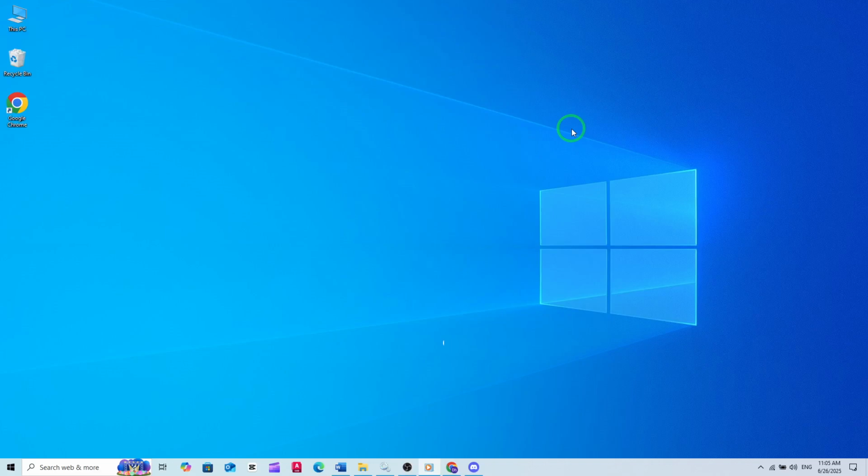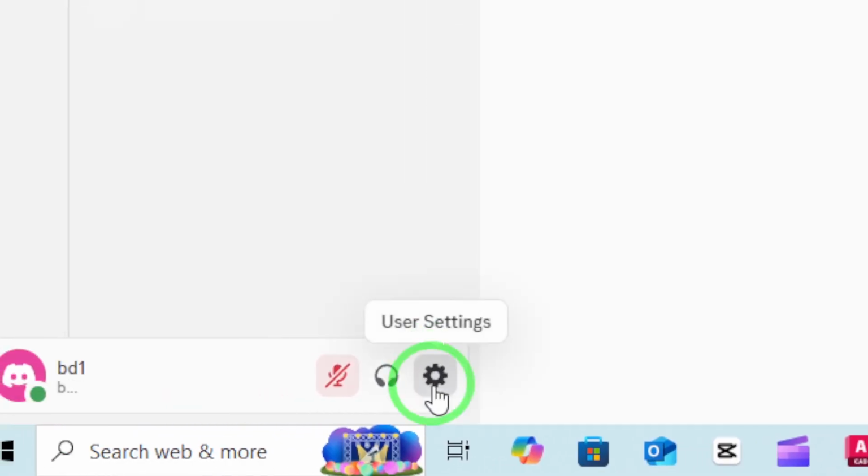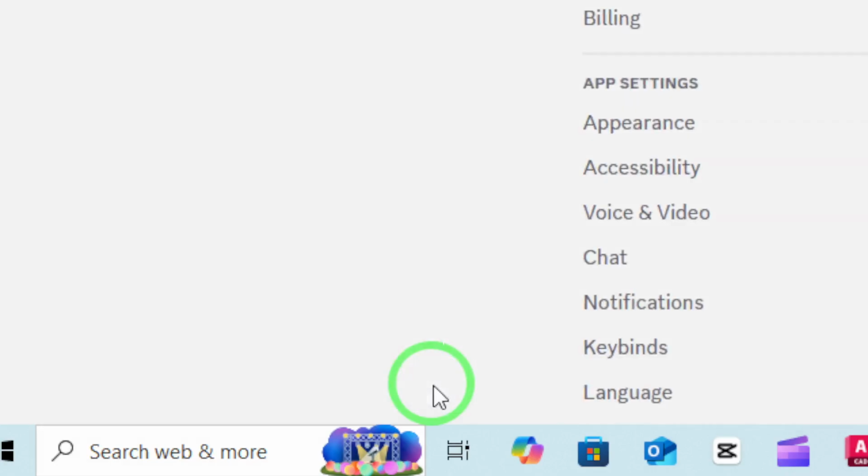Head to discord.com and log into your account as you normally would. Once you're in, look to the bottom left corner of the screen. You'll see a gear icon right next to your username. This is your user settings. Click on it to open up all your Discord preferences.